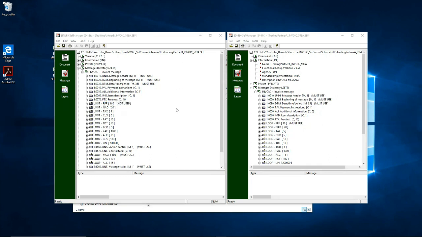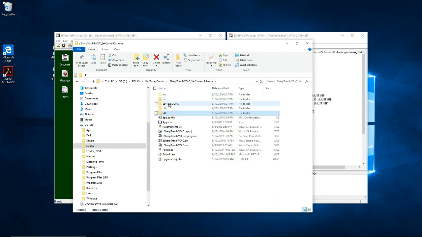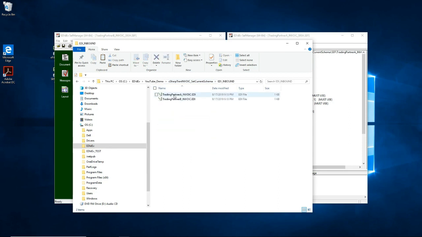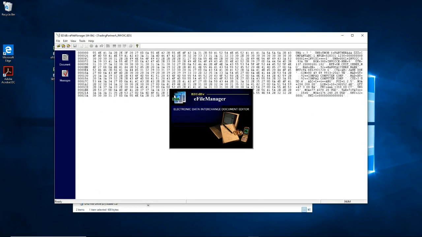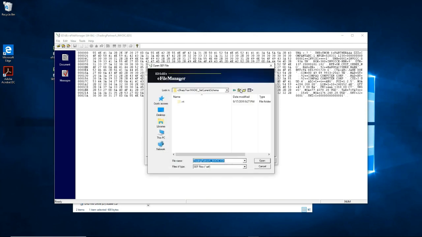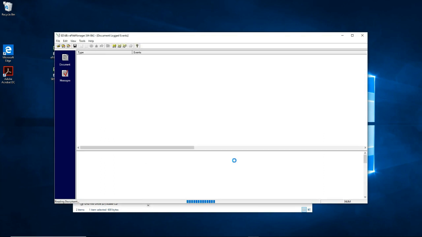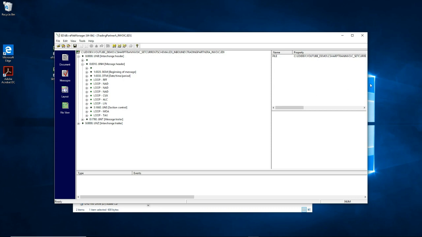Now let's test the EDI files using the EDI file manager to see if the EDI files comply with the guidelines specified in these CEF files, and if we do get any errors. This is the EDI file for trading partner A. So I am going to use the CEF file for trading partner A. And I get no errors.